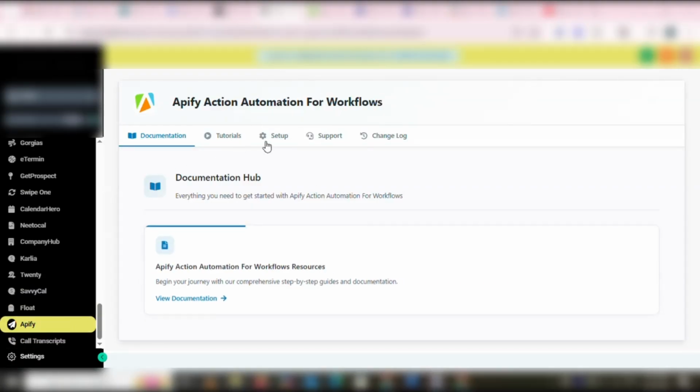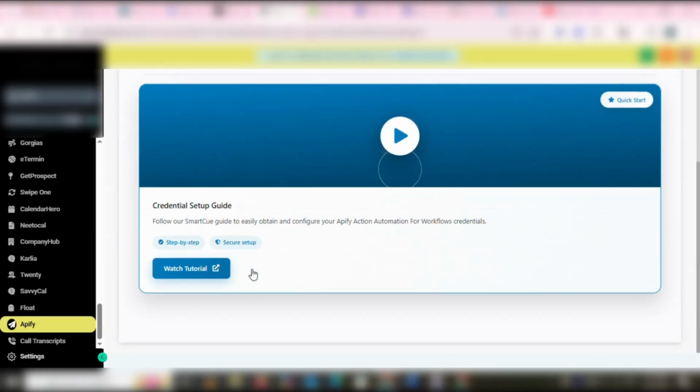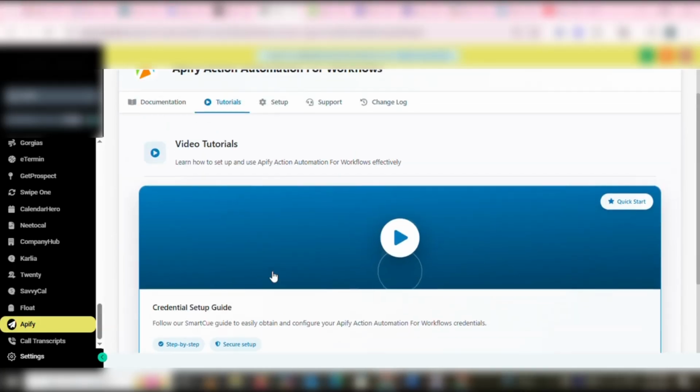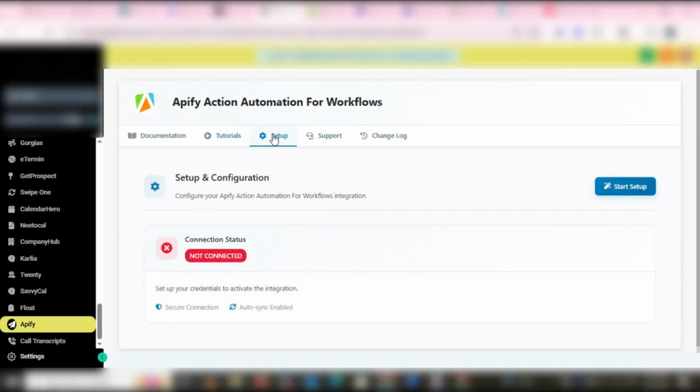Then the interface of the app is going to pop up where you have access to your documentation. Under the tutorials, you're going to have access to the SmartQ video that is going to serve as a guideline on how to get the necessary credentials to set up the app. Right here, we have the setup, which shows the status of the app. Here, we notice that our app hasn't yet been connected, but no worries, we're going to walk you through how to connect and set up the app.